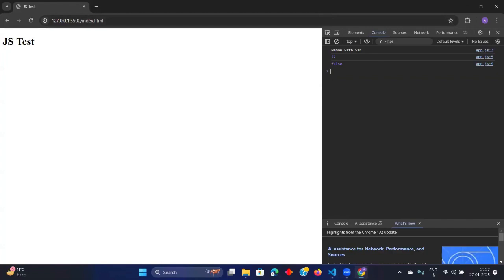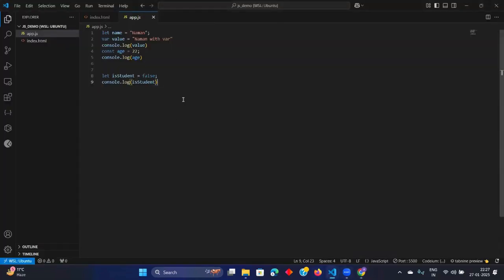Whatever changes we are doing there are reflected here also. So this is a boolean variable. Now let's say we have an array also, because you may have seen that we are using array things also.